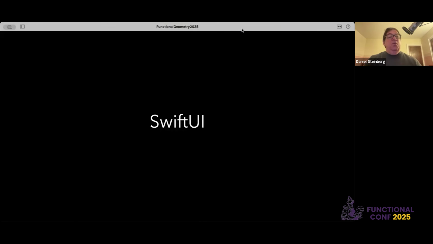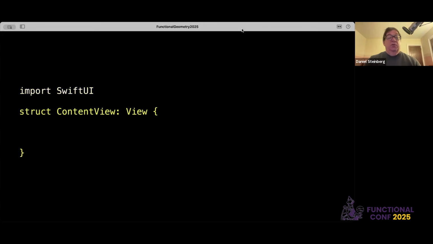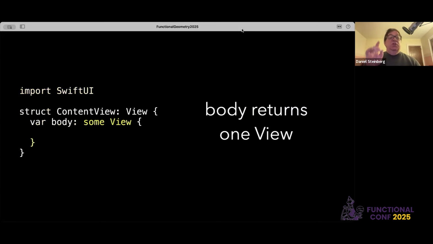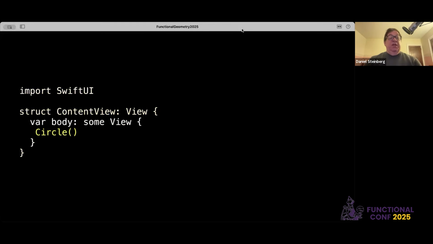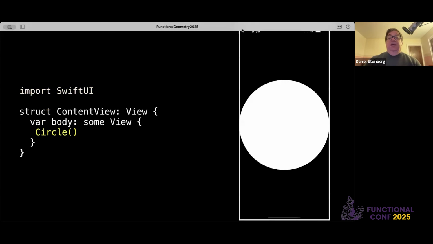And so in SwiftUI, when we render a view, we do it by declaring a computed property called body. And body returns a single view. I don't know what its type is, and that's our keyword some. It's going to return some view. In this case, I'm just going to return a circle, and when I run it, it looks something like this.